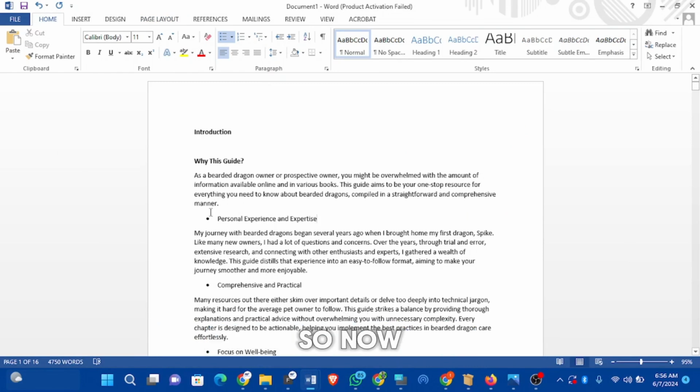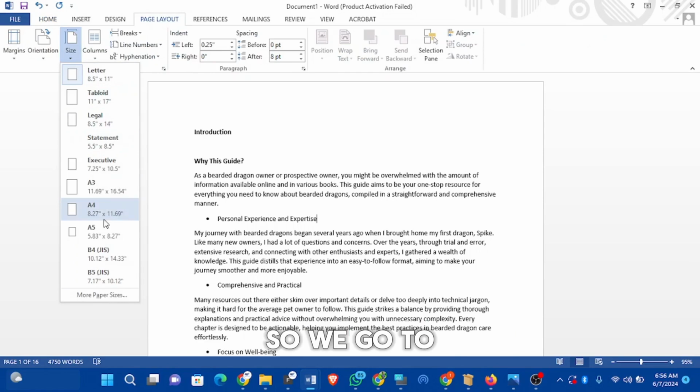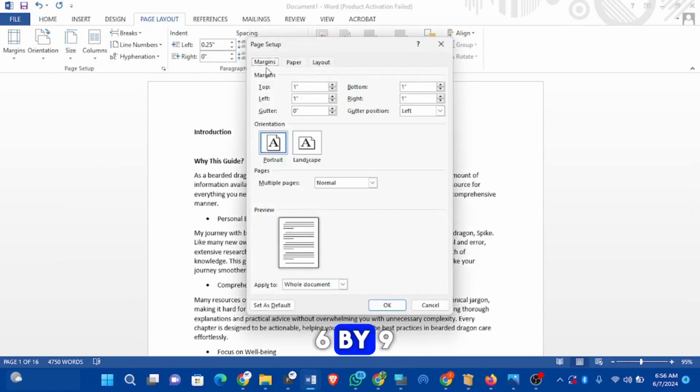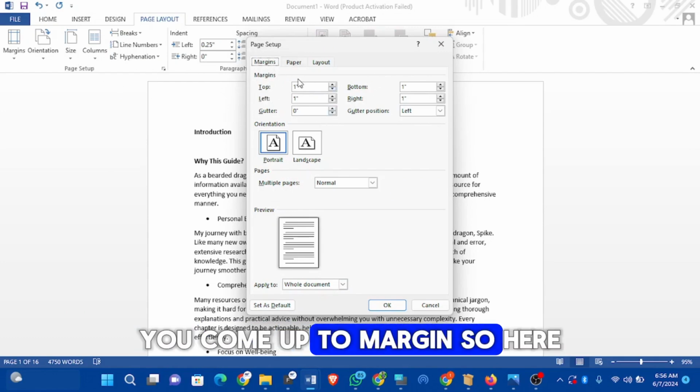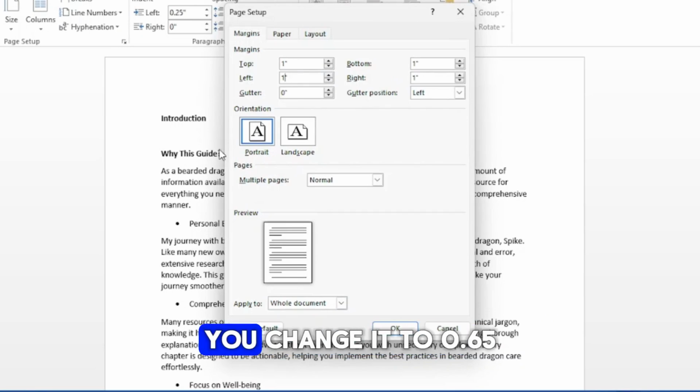Now the first thing you do is come up to page layout, because you want to set up your page. We'll go to more paper sizes, because I like to make my book 6 by 9, and so we'll come up to margin. I hope you saw how I was able to come to this part: page layout, size, and then page setup. You come up to margin. Here you leave your top as 1, you leave your bottom as 1, and then the left you change to 0.65.